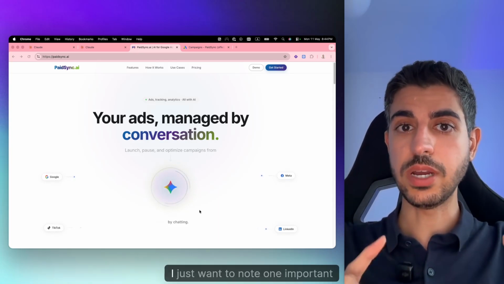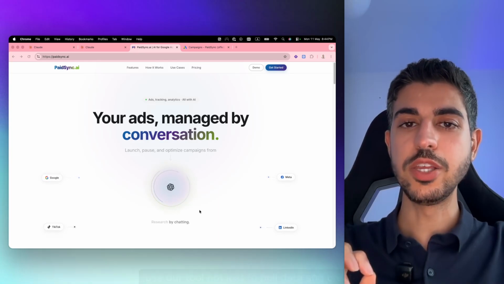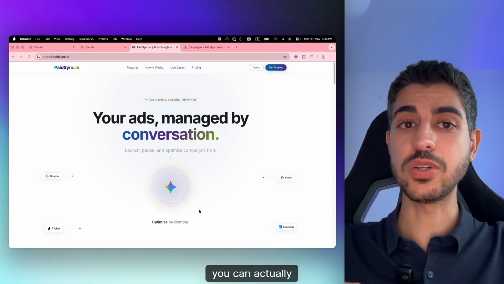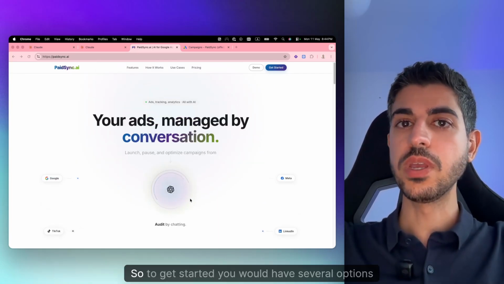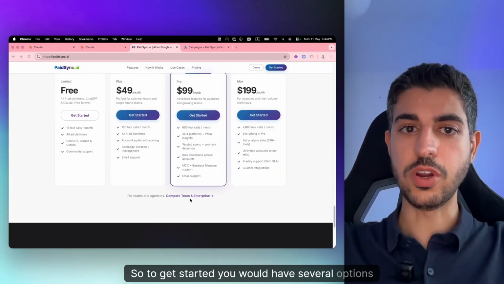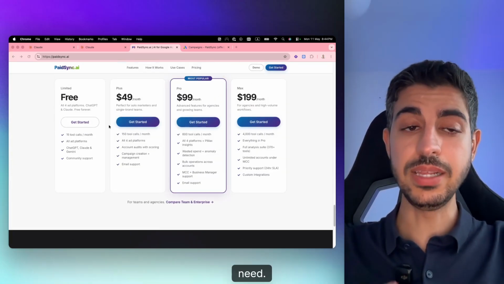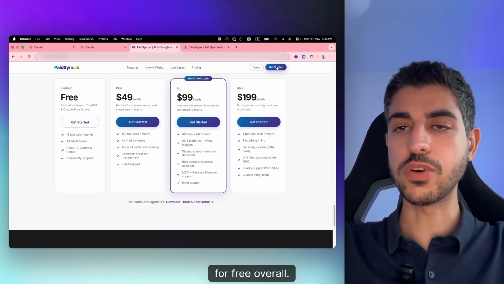Let's get started. I just want to note one important thing. You can use our tool not just to pull data and create dashboards. You can actually set up a campaign as well, and this is the strongest part. So to get started, you would have several options and plans. Choose whichever you would actually need. I'm going to show on my account, but you can start for free overall.